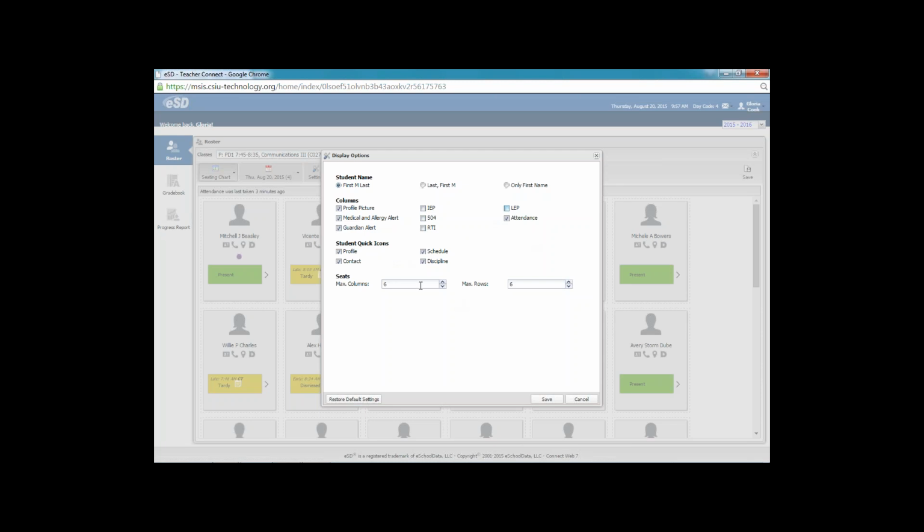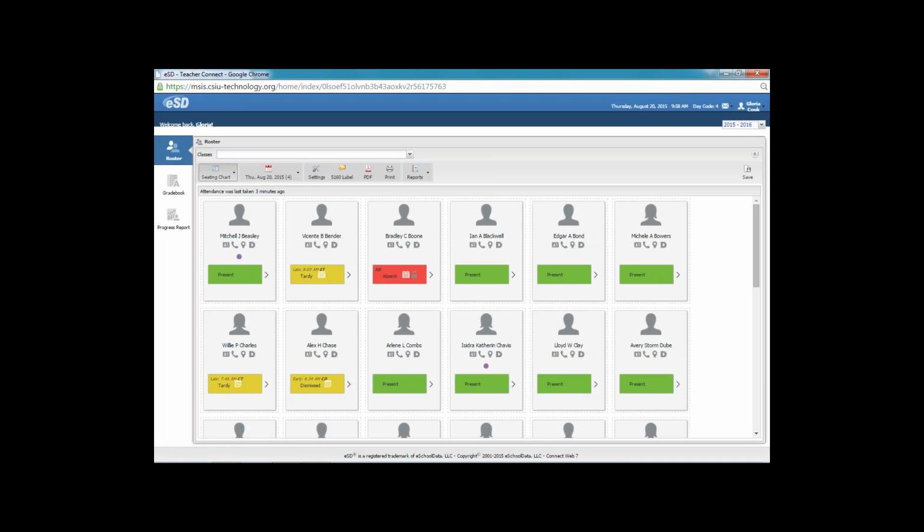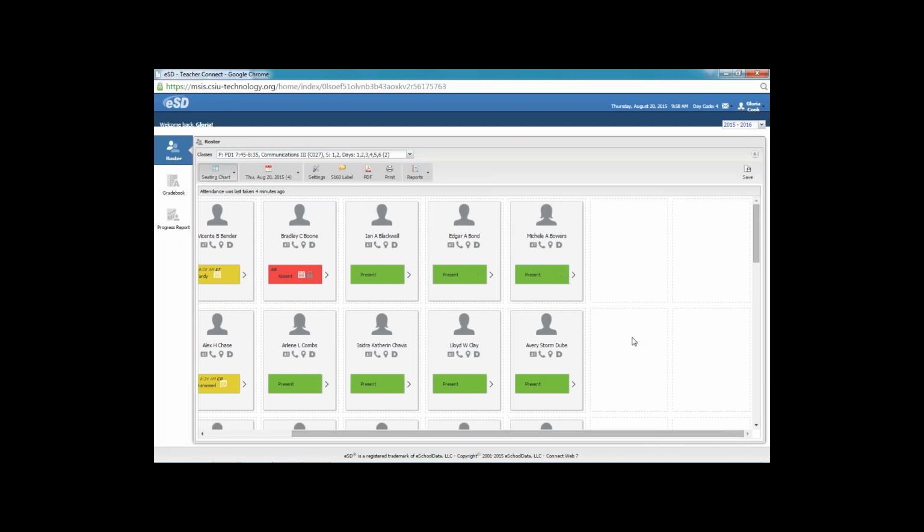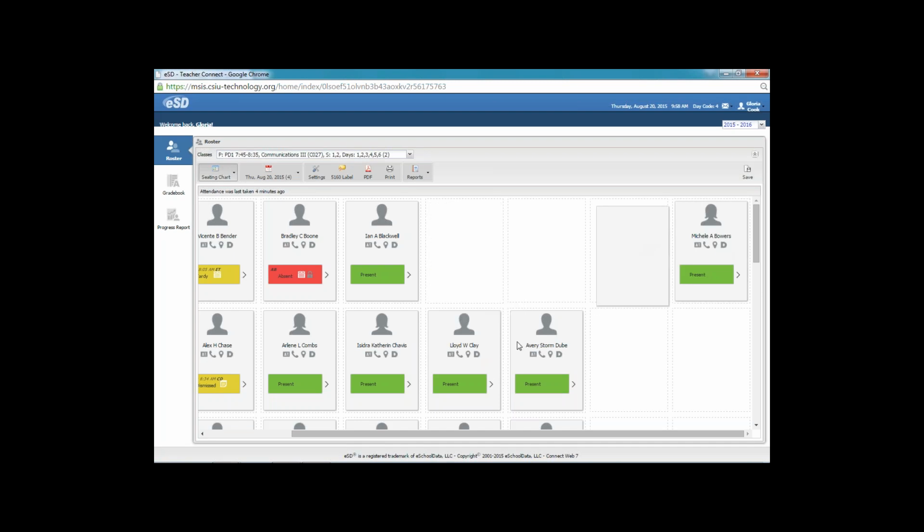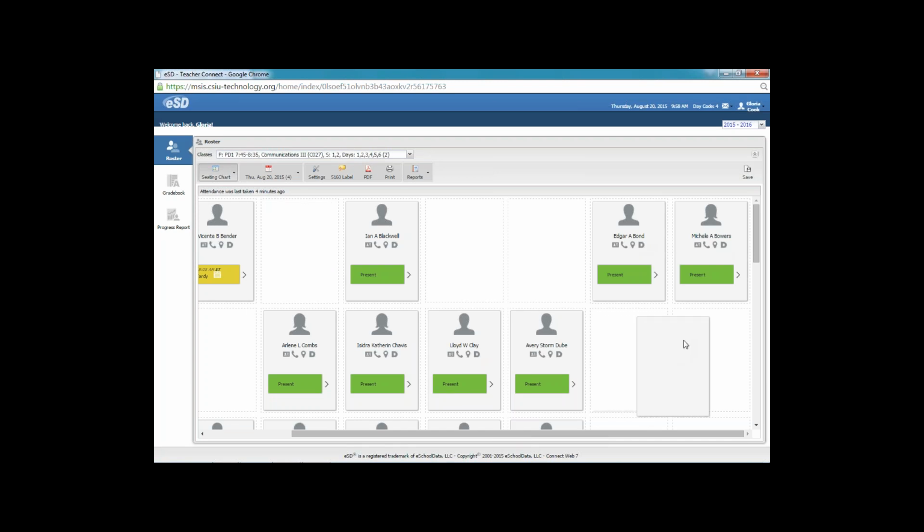But what you can do is I can change the number of columns. So if I wanted to put in 8 columns and 8 rows and save it, you'll see the screen is going to refresh and it's going to add my extra columns in. So by doing this, it will allow you to move student seats around. So if I have my students set up in groups, I can click and drag my students into their appropriate groups.